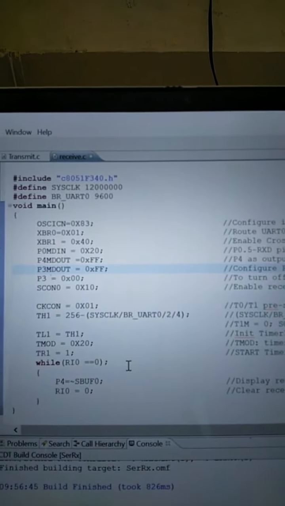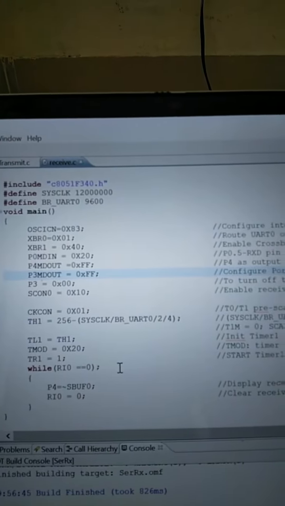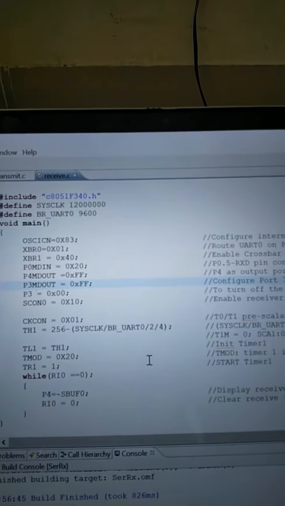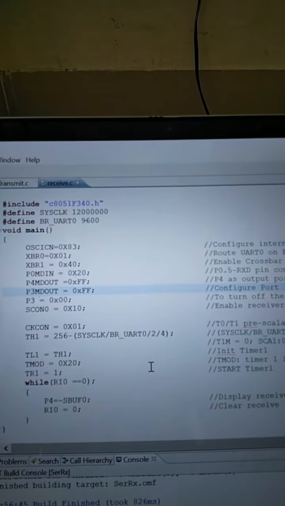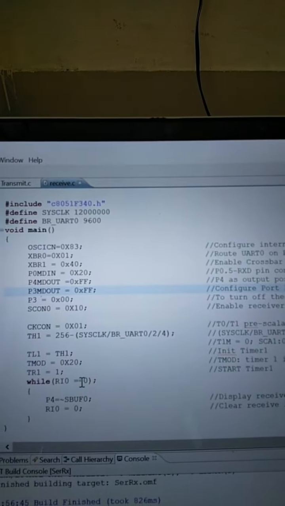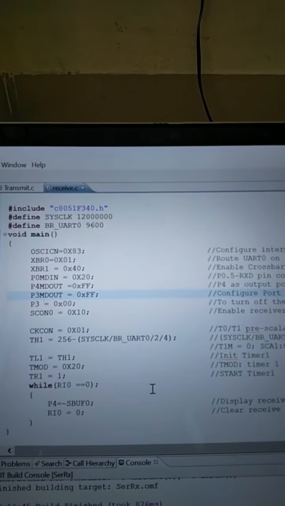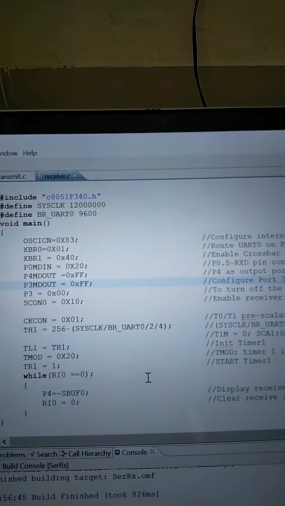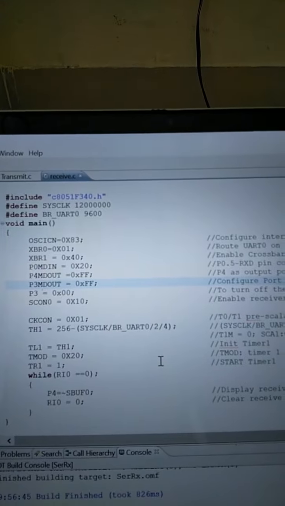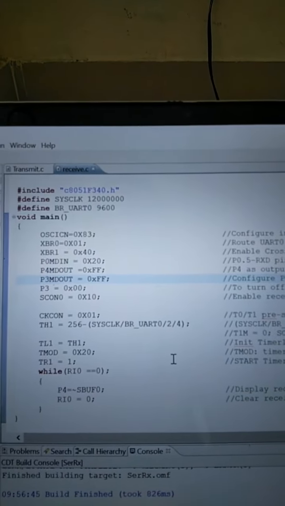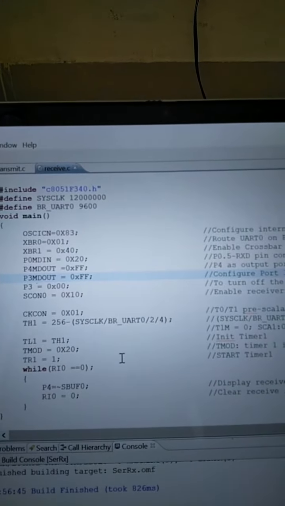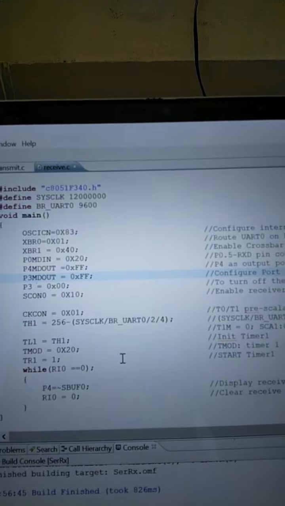Then for reception, first we need to poll for the reception to be over. The RI0 flag is used to indicate end of reception. While RI0 is equal to 0, reception is going on, so we need to wait here for reception to be over. As soon as the 8 bits are received into the SBUF0 register, the microcontroller will make this bit equal to 1 and indicate end of reception. So when the reception is over, the data will be present in the SBUF0 register, which we have to send to port 4.